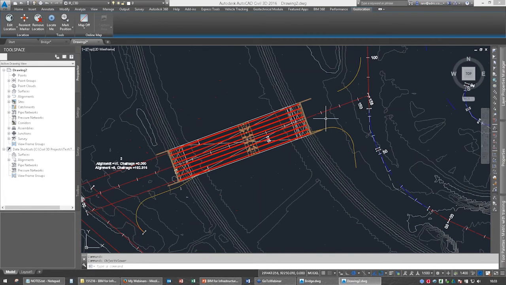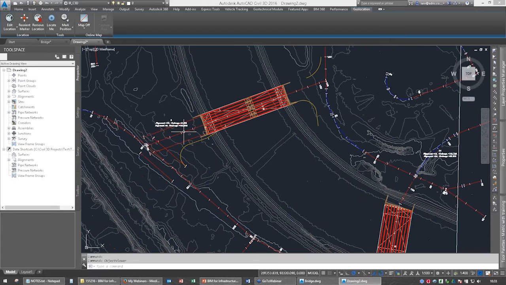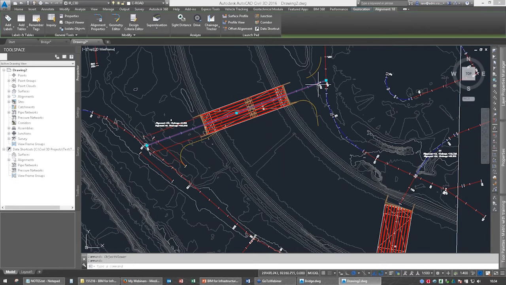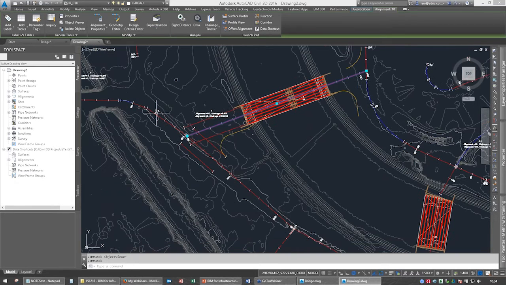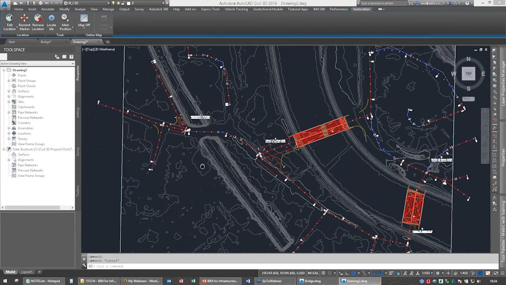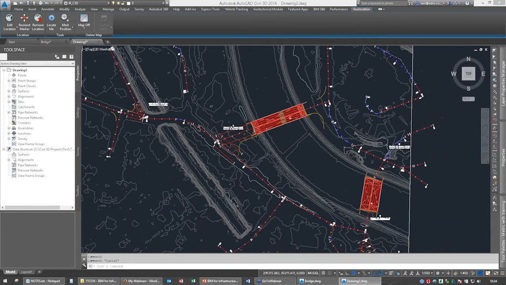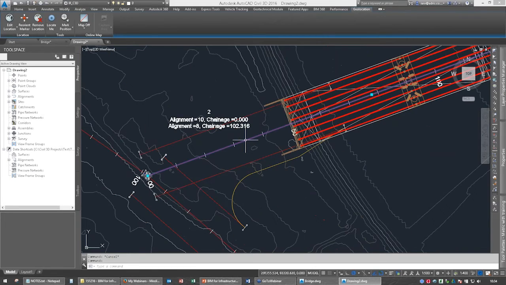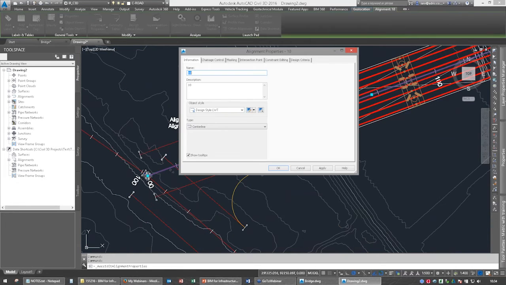So what we want to do is we're going to just design this road across here. Before we do that, we could do with getting the levels for tying in on either side here. So I'll just do that. I'll just put some levels in. Probably best if I rename that road now. So I'll just go to my alignment properties. It was number 10. I'll just call this Bridge Road.